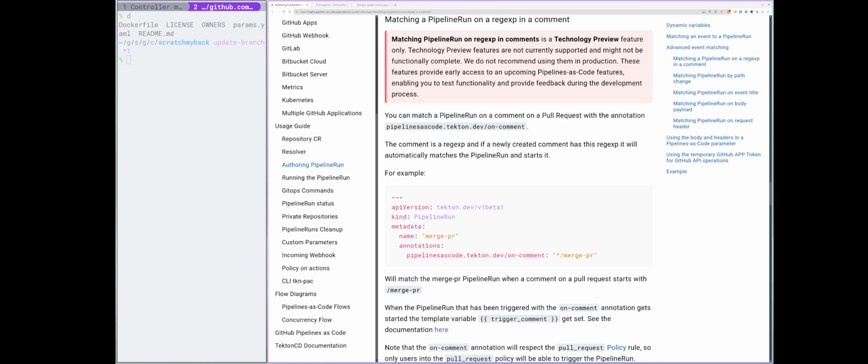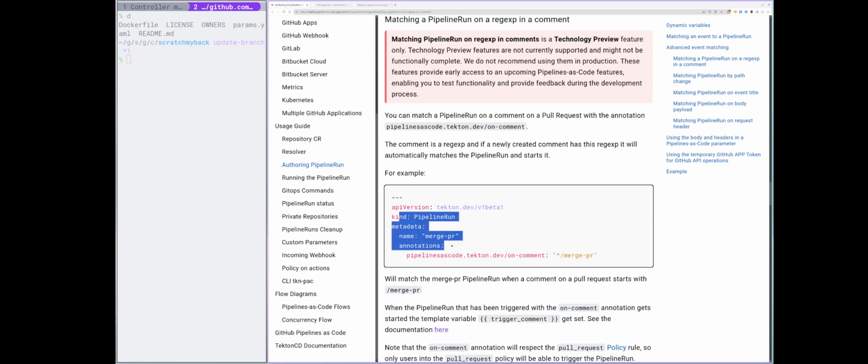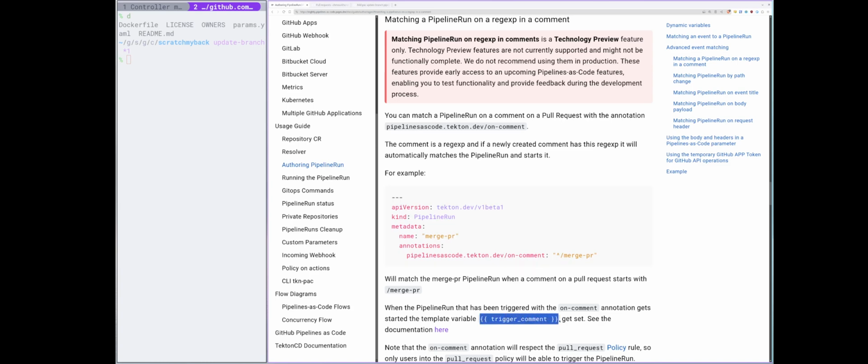So now, since OpenShift Pipeline 1.15, we have a new annotation called on-comment. The idea is that whenever there is a regex match, the pipeline run on the PR is going to be automatically started, and you can do something with it. So you have a way to trigger on comments. You have a new template variable called trigger comment, which gives you the whole comment.